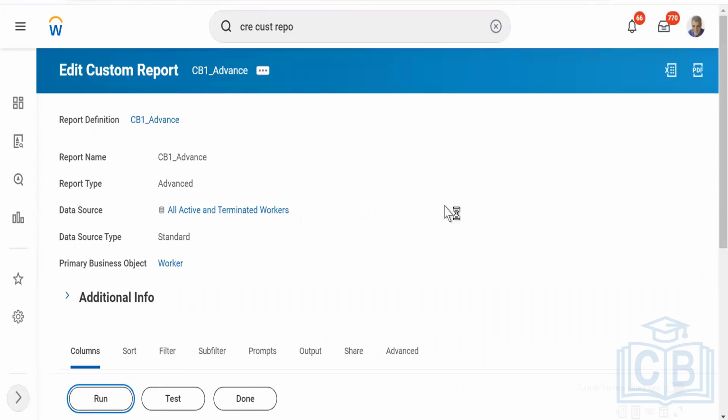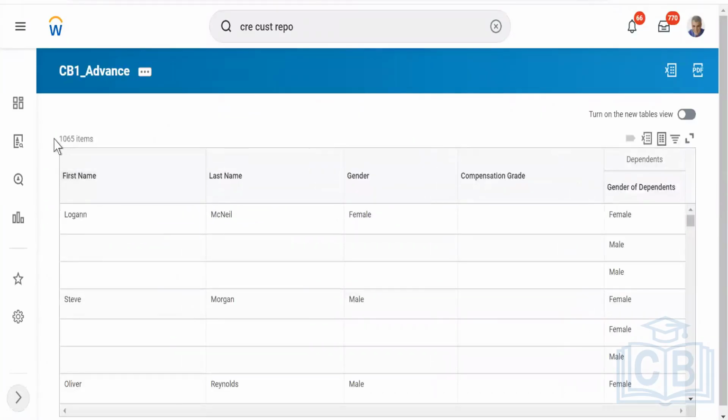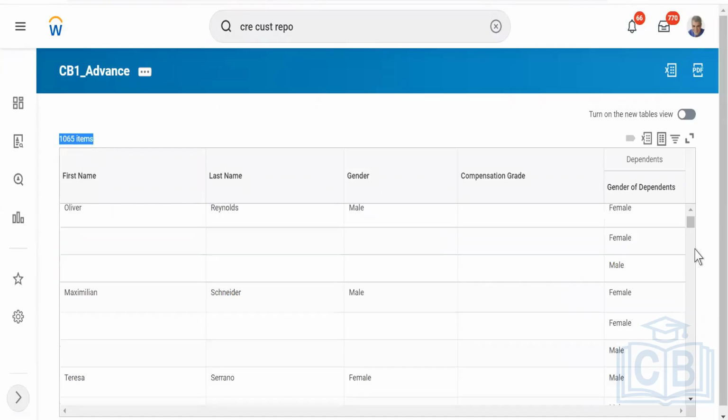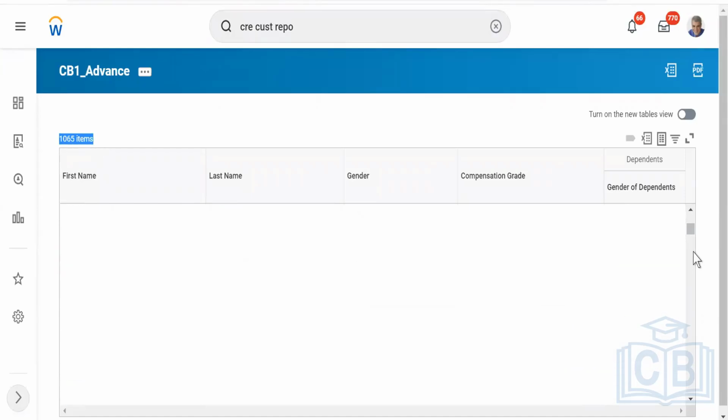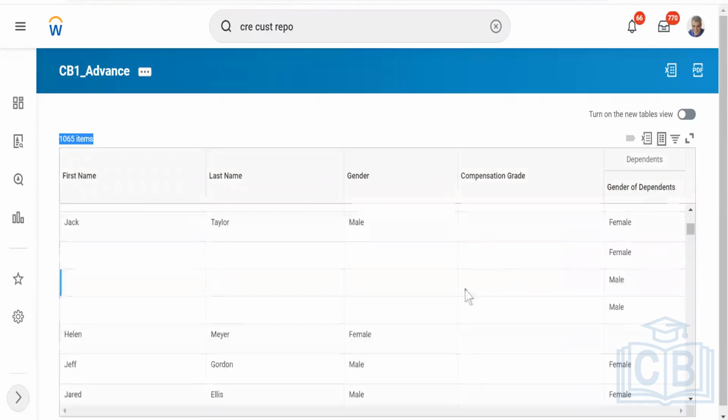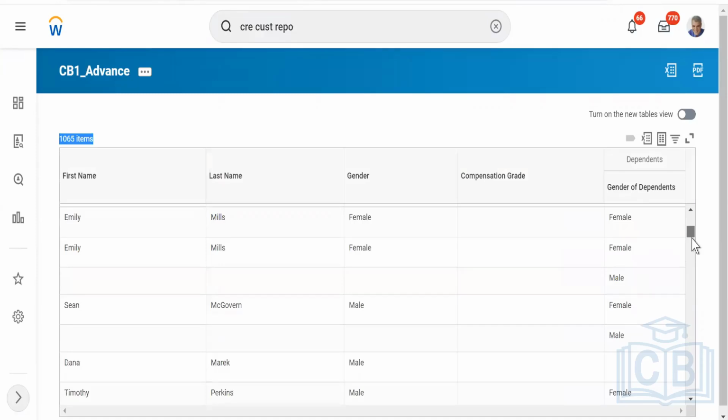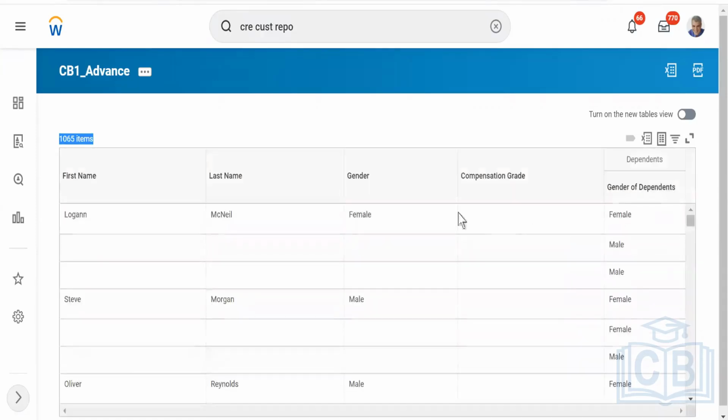Now I've removed the filter. You see, I've got more data now, 1065. And there are employees whose gender would also be blank. The first name would also be blank. A lot of unwanted data would be there, right? So still my compensation grade is not working. The filter which I have put, I'm sorry, not the filter but the sub filter which I have put on compensation grade, still that is not working.